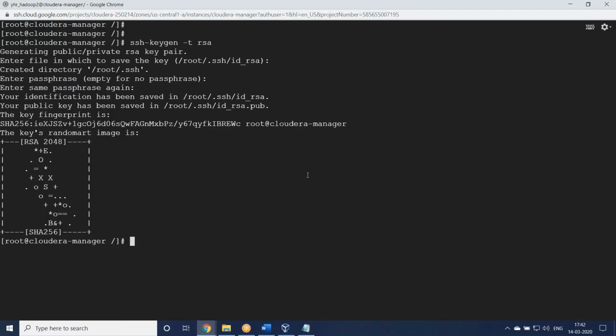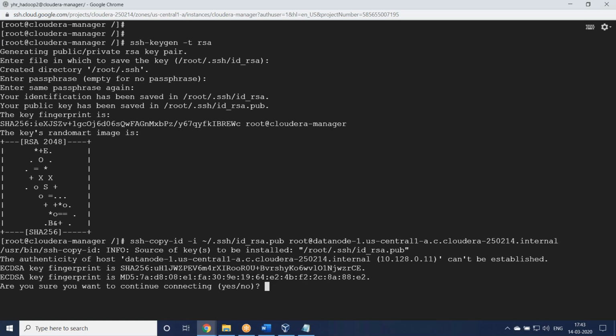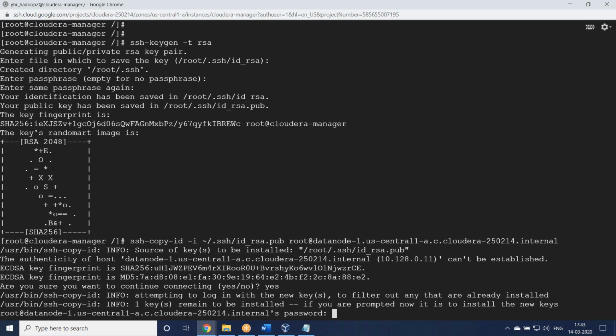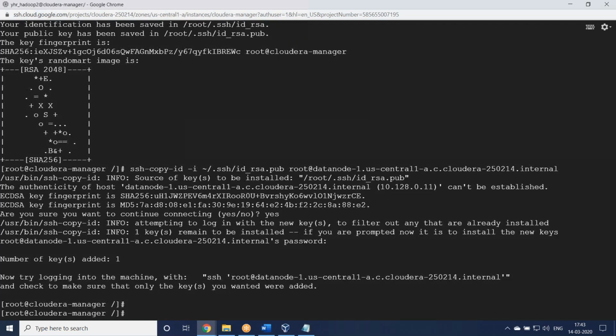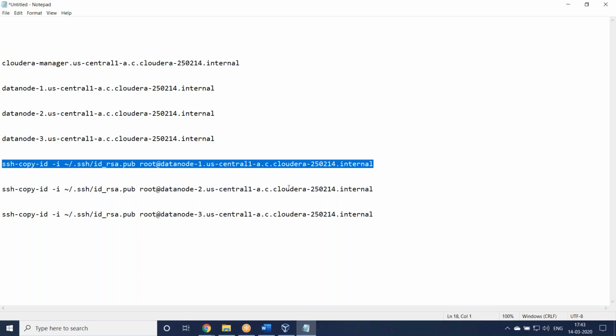Now all the operations again from the first server. I'm going to copy the above key, whatever I generated, into data node 1. So press enter. You see it is asking yes or no. Yes. Then data node 1 password will ask. When we were creating the root account, I gave one password, right? So you have to give that password, the root account password. Then the key is copied into data node 1.